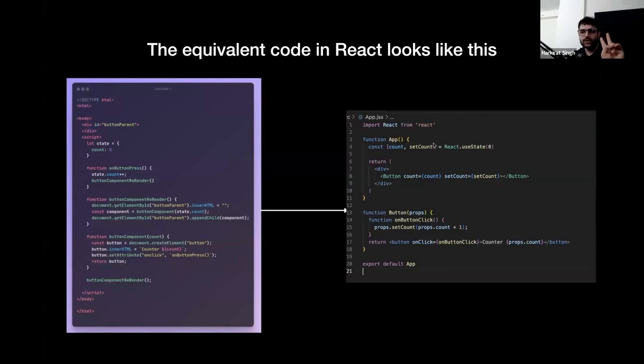Now that you have these two variables or these two state variables, what have I done here? I said, भैया, this app function defines these two state variables.